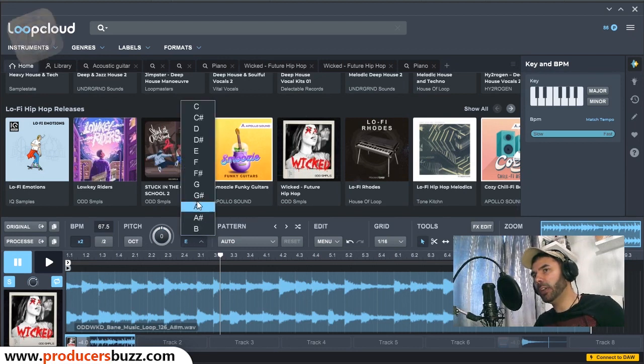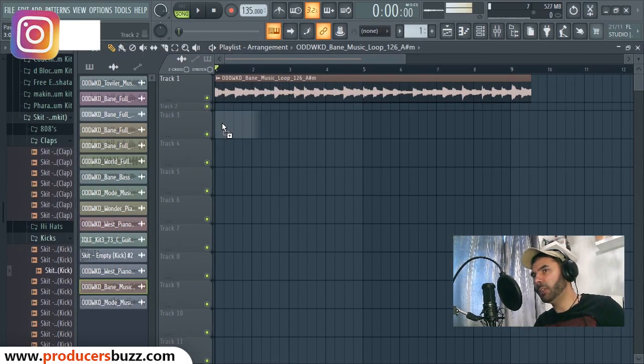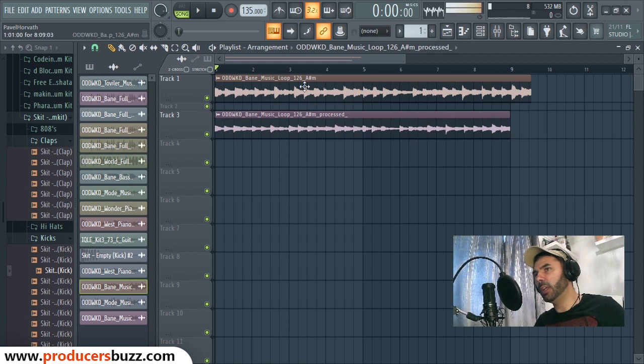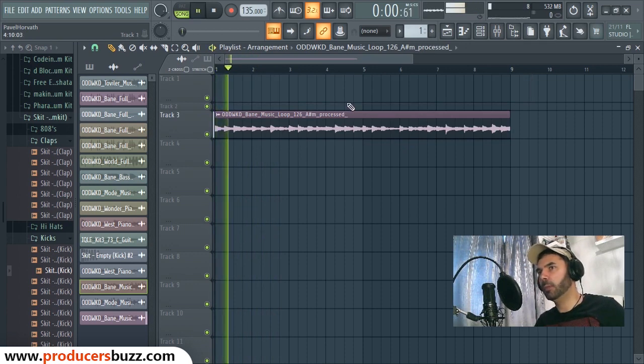And if you change the key on here to, let's say F, or you change it to D and it sounds different, you can take the processed version and you would have two different versions. So you have the original and the processed version.